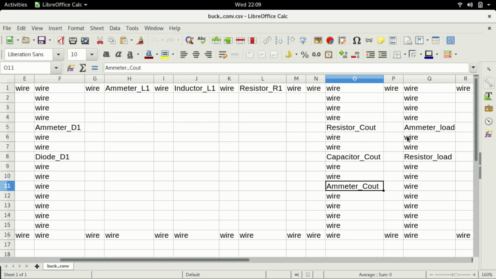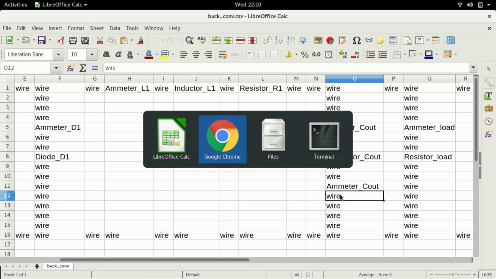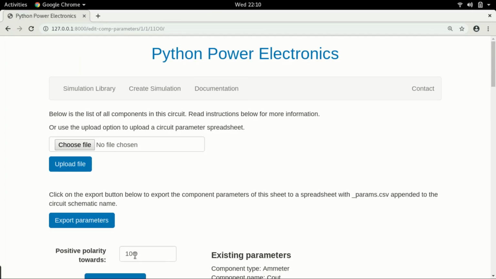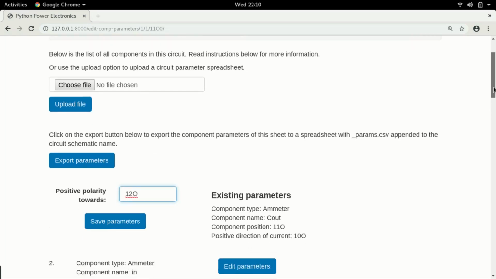Now the current through the capacitor is going to flow downwards because this is a DC to DC converter, and the positive direction of voltage is going to be upwards, so therefore the current will be downwards. Since the component is in position 11O, let the positive direction of current be 12O. So let's go and change this. It is currently at 10O, which means it's pointing upwards, but it should be pointing downwards, so we just make that change.